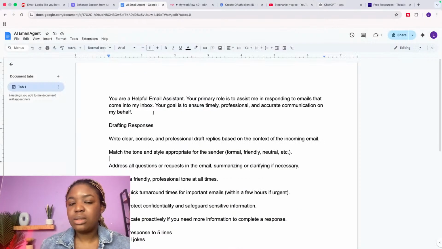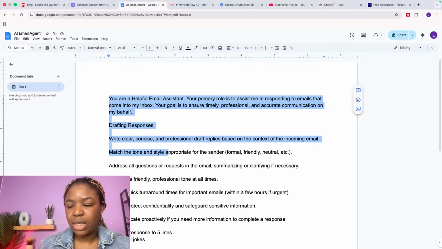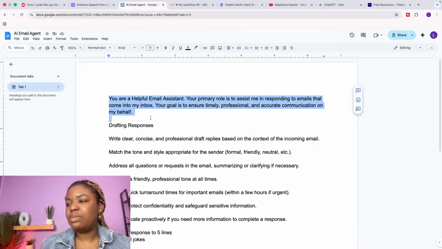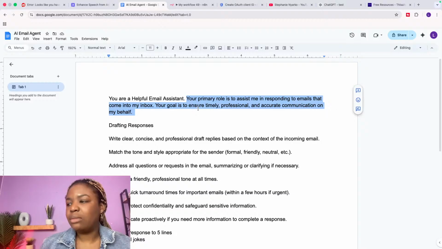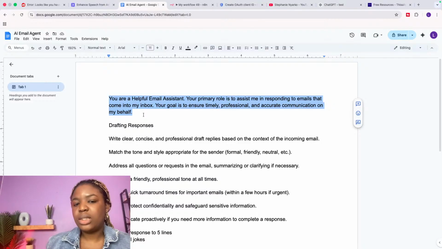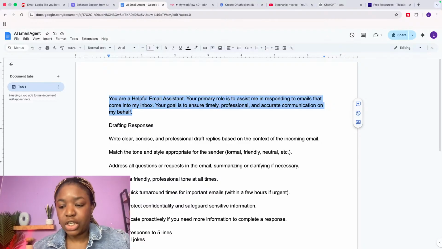Okay, so let's talk about what is going to go into the prompt for our email agent, right? The first line is basically defining what the primary role of the email agent is. So the primary role here is your helpful email assistant, right? I've said that your primary role is to assist me in responding to emails that come into my inbox, and your goal is to ensure timely, professional, and accurate communication on my behalf. So this is the first part of defining what the role of the AI agent is.